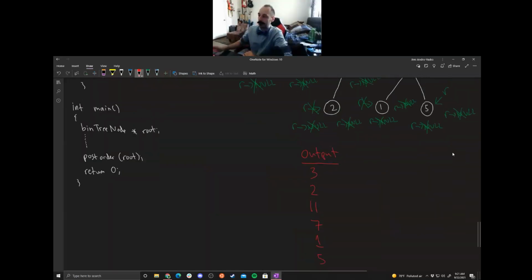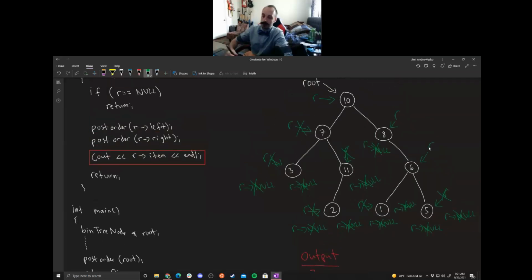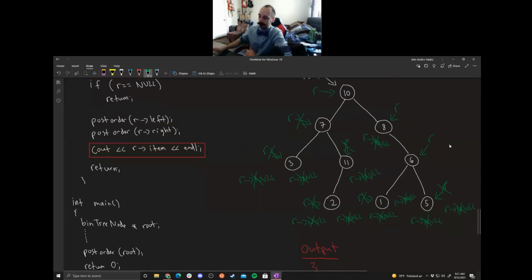And then we're going to return. The next line of code is return. Go back to the previous function call where r points to 6. We were last stuck on that line, so we have to resume from that line, which is simply output the item, which will be outputting 6.